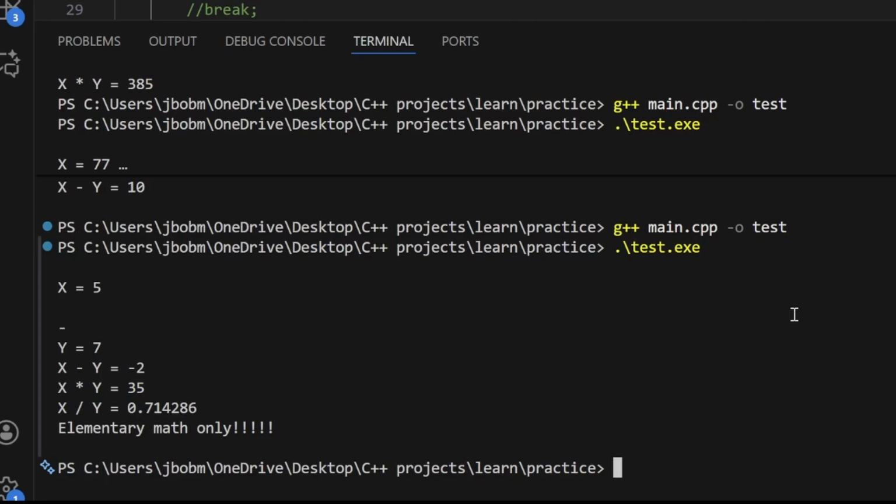But now, at the very least, you have a very, very simple elementary calculator, and you know how switch cases work. So with that, I hope you learned something, and we'll see you next time.